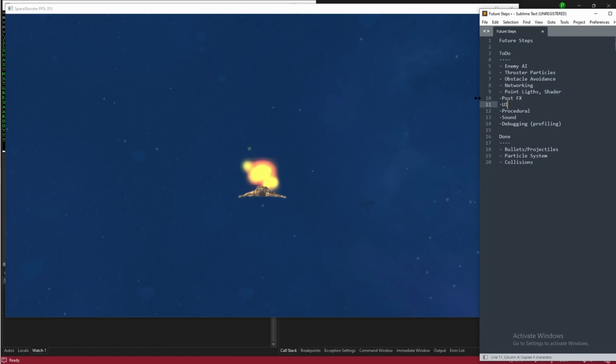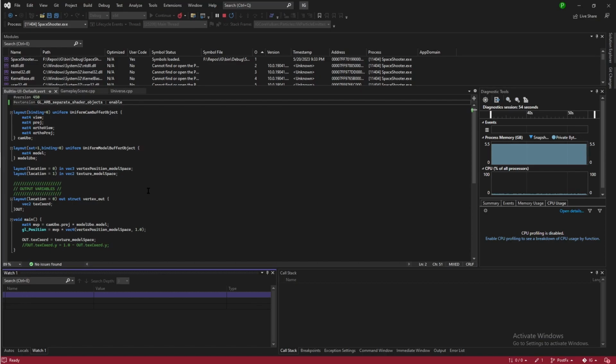Fog is done. I don't need to handle that. So that's done. Post effects, I mean, they're technically not really done. Bloom is done. So bloom is working. I just need to tweak the numbers and all that. But I still have other post-processing effects that are still out there. I have the enums for it.